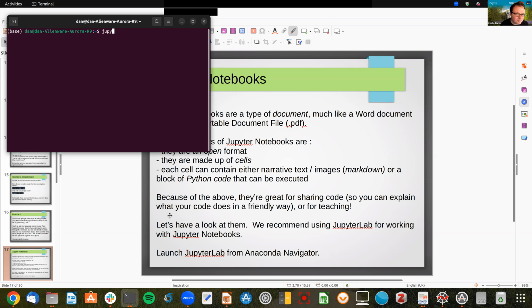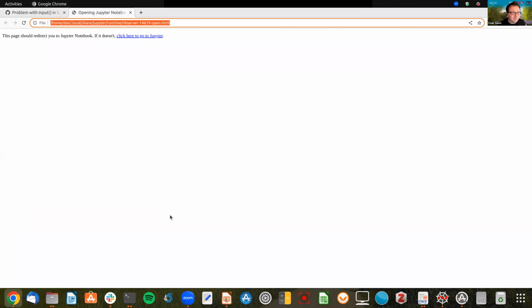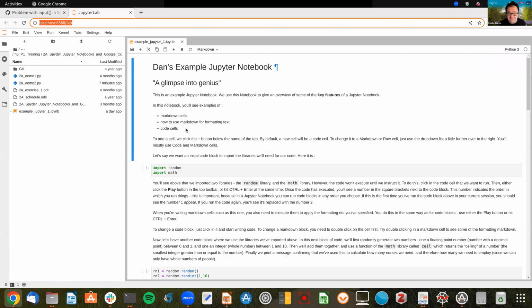But we're going to use what's called Jupyter Lab. Now, in Anaconda Navigator, you can use Jupyter Lab, or you can just use the Jupyter Notebook facility, which basically just allows you to write and read notebooks. That's got the basic functionality, but Jupyter Lab is better because it has added functionality that will make it useful if you're actually developing in earnest. So I'm going to launch Jupyter Lab. What will happen is it starts up, it spins up a little server, that server will then run these documents.